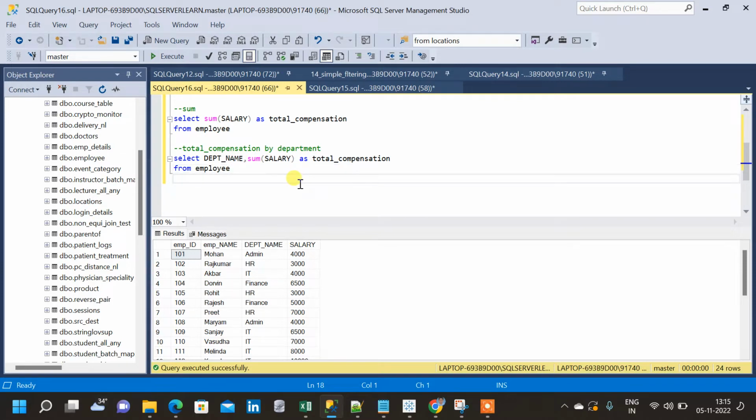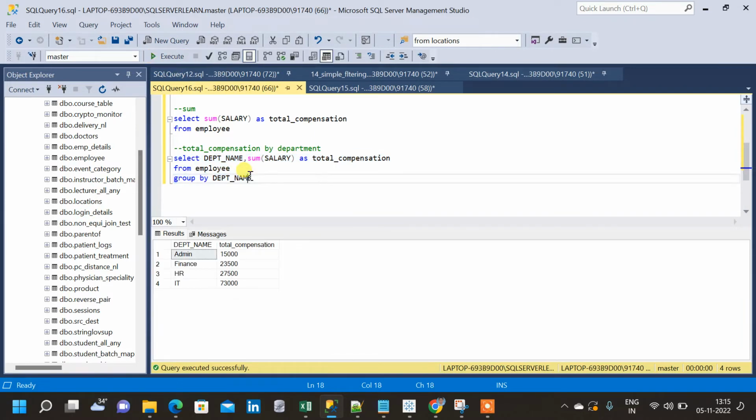Here we will have to use one more clause, which is the group by clause. Group by department name. So, now let us run this query and see the result. Yes, now we have got the total compensation given to employees by each of the departments. So, that is how we normally use the sum aggregate function. These are two simple examples.